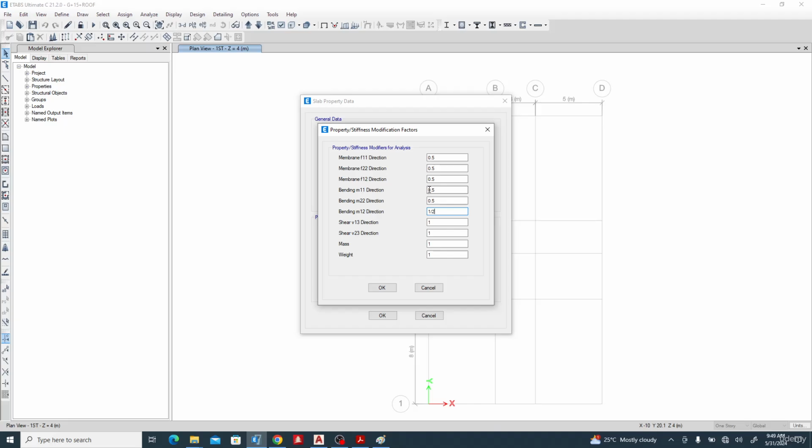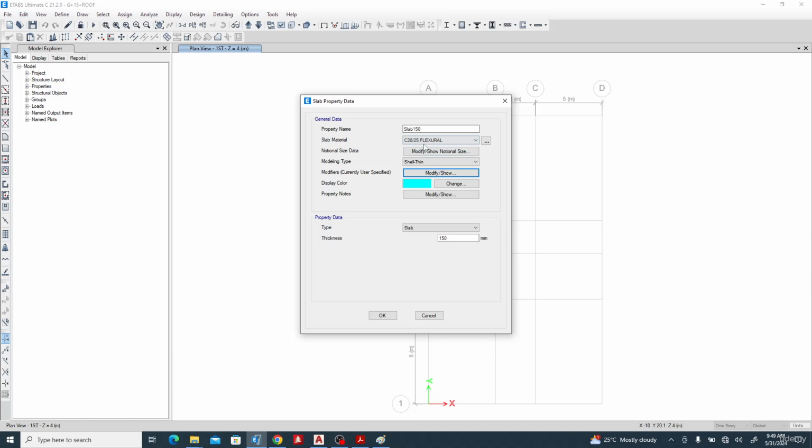If you are using membrane, you don't need to reduce the bending stiffness because there's no flexure, there's no bending. The whole load is going to the beams or the columns, whichever one you are doing. Okay, so we are okay with this. Now we are done defining this. Now you can choose the type of slab you want, if it's a drop, stiff, this and everything. But in this case, it's going to be a normal solid slab. So I'll select this and click OK.